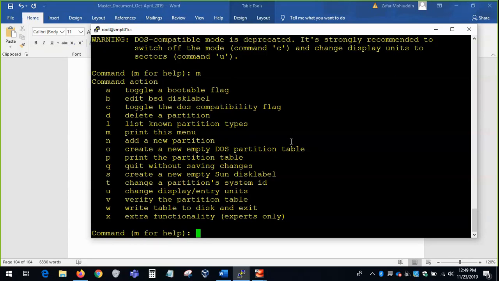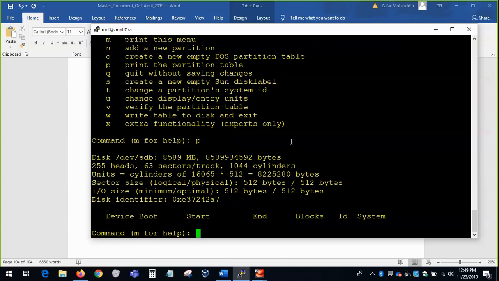Before we do anything, we're going to see the print partition table, so we push letter P and hit enter. Now what do we see here? For fdisk, we did fdisk /dev/sdb, and that hard drive is there, but it is raw. It's a raw hard disk and nothing is being used here.